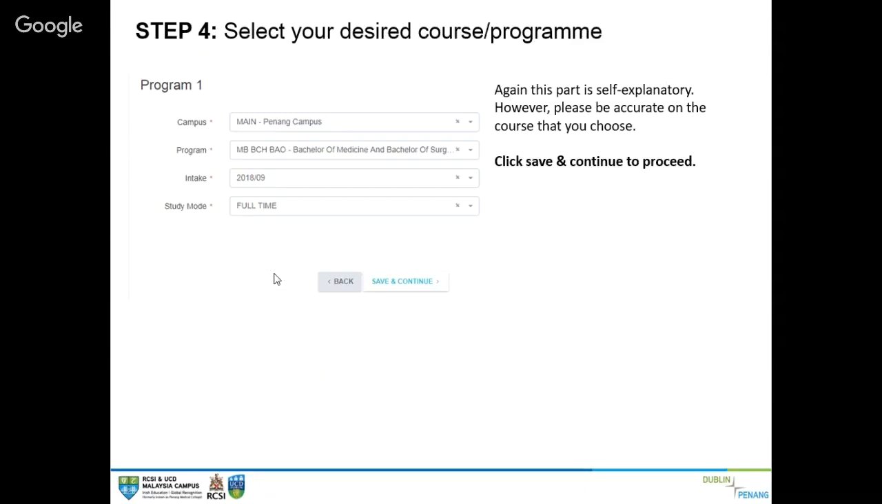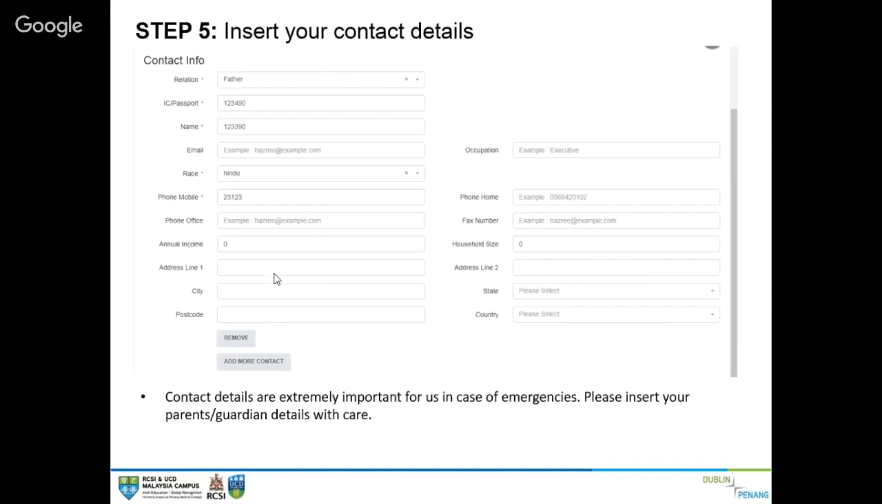The next step will be selecting your desired course or program. For example, we only have one campus, which is the main campus in Penang, and then the program that you wish to enroll in, and the intake. Please be reminded that our intake for the pre-medical year and for the undergraduate program will be in September every year. As for the study mode, we don't have part-time, we only have full-time, so it's compulsory to fill it up as full-time.